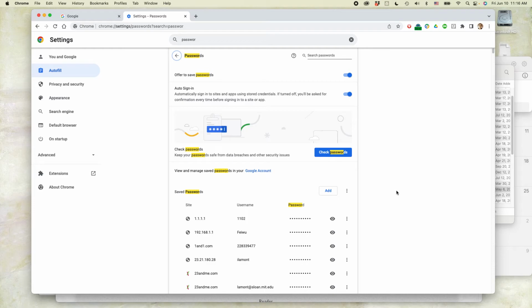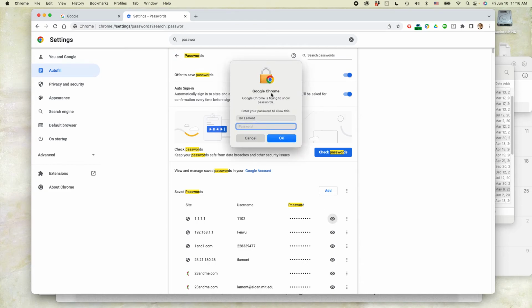So on this particular browser, I have actually accessed, you can see, a whole bunch of different websites. And this here is the hidden password. Now, if you click this particular button, Show Password, it'll ask you to fill in your Chrome password, and then it will reveal it for you.